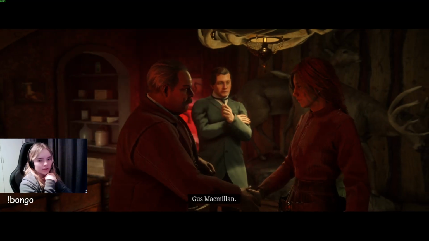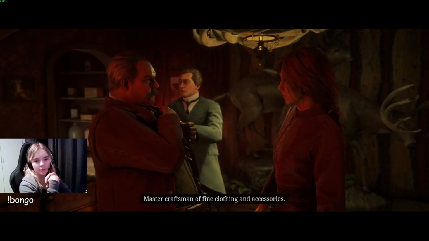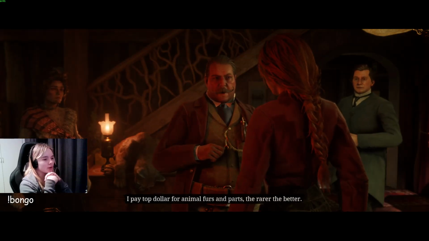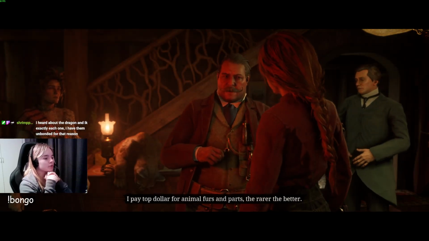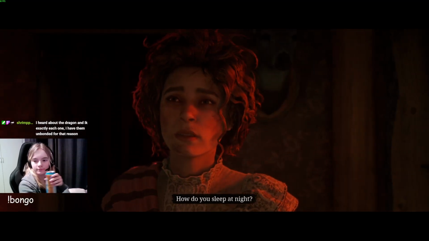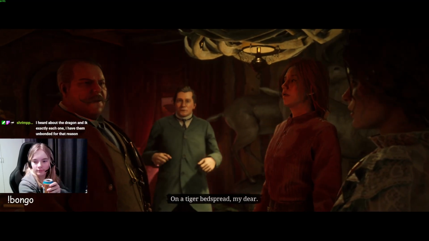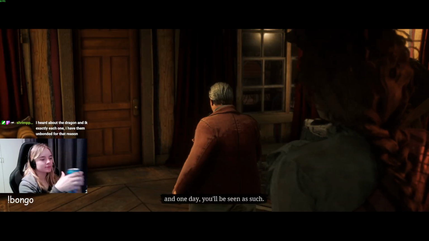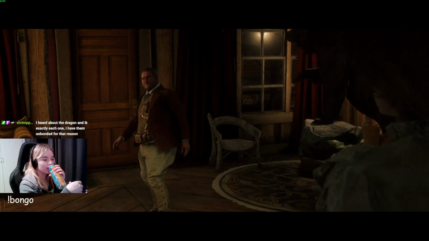You a hunter? I mean, you know, McMillan, master craftsman of really fine clothing and accessories. Here's my card. Because we've gotten rid of a lot of natural predators for animals. The rarer, the better. Don't listen to him. Sustainable hunting is good. How do you sleep at night? On the tiger bedspread, my dear. Seriously. I better know exactly which one. And one day, you'll be seen as such. Oh, wow, wow.